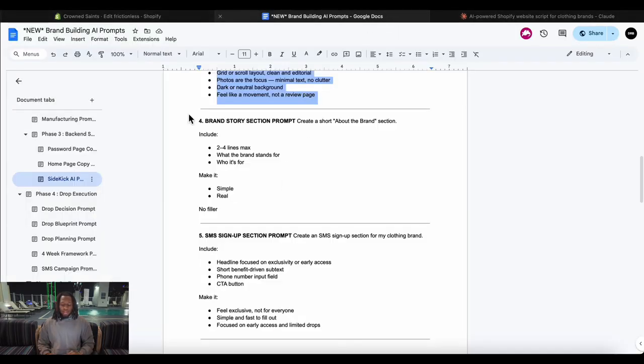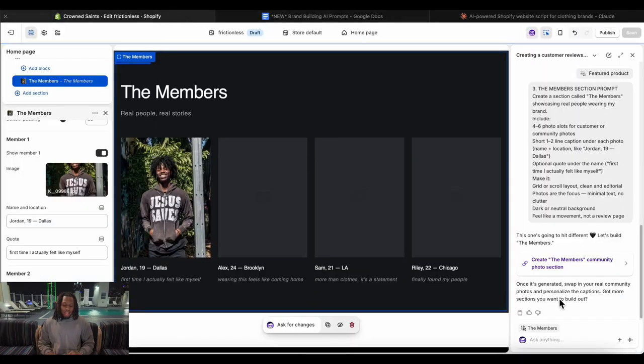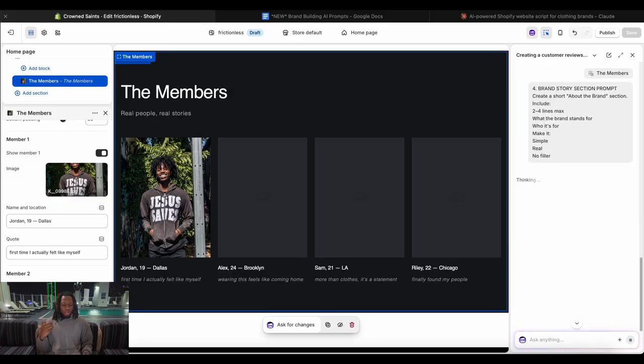The next prompt is a brand story prompt. I always preach how important brand identity is. So somewhere on your website, you need to have a section to where you talk about your brand story and your brand identity. So we're going to enter this prompt in here. Let it load up a little bit. It's going to think, then process, and then we're going to be able to send it to the sections to where they're going to code it and create it for us.